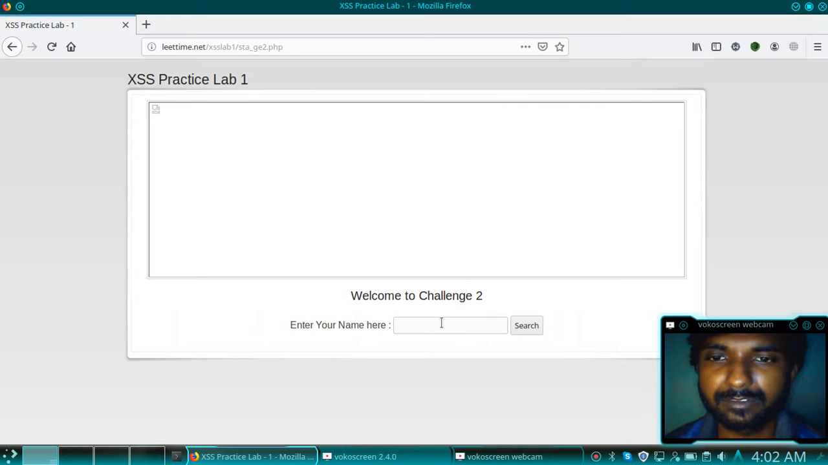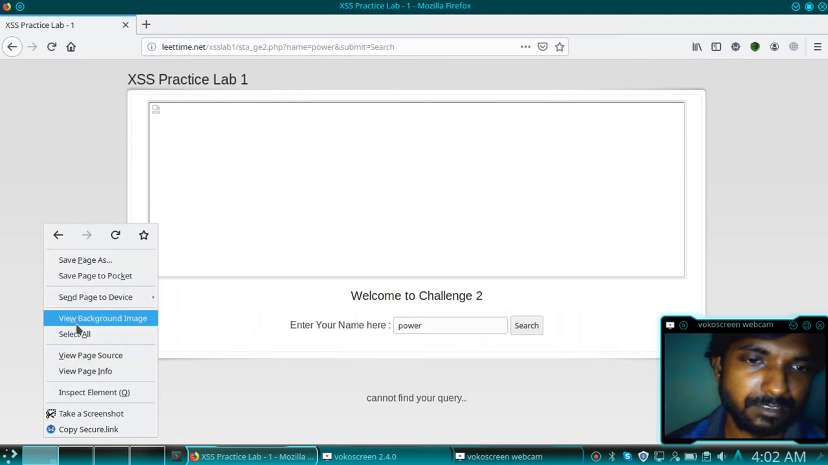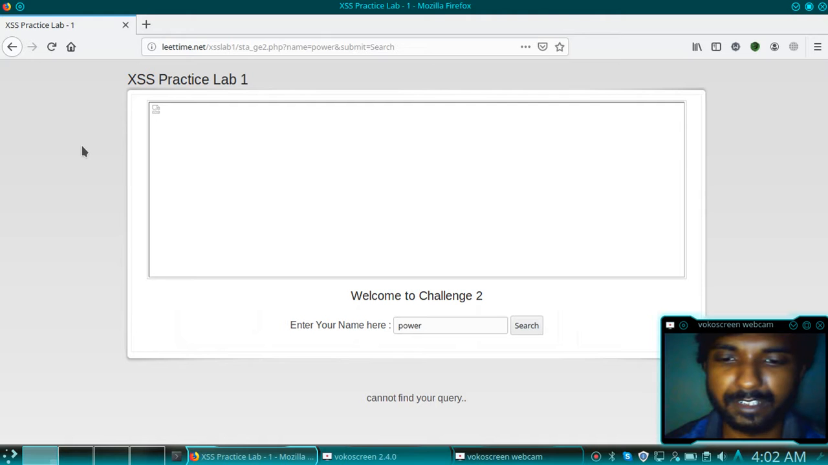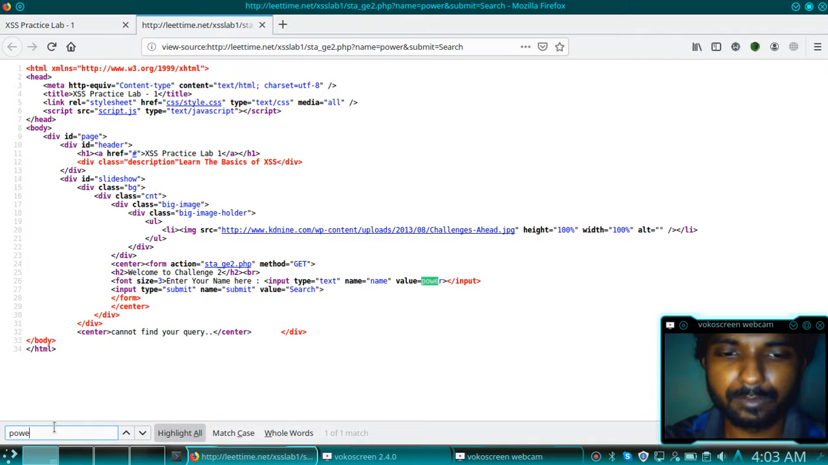So we are on challenge level 2. Giving any kind of input, like power, it's not showing whether anything happens. So we can simply see the source code. To see the source code of this page, you can either right click and choose the option view page source, or simply press Ctrl plus U. It will open the page source. Here in the page source we have to find the keyword we have given, power. Here the power is showing inside the value.